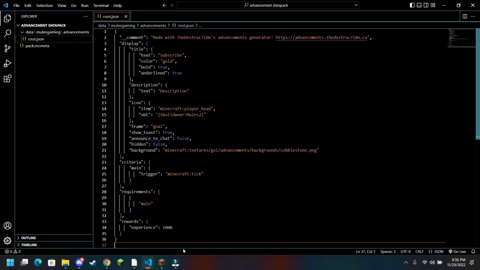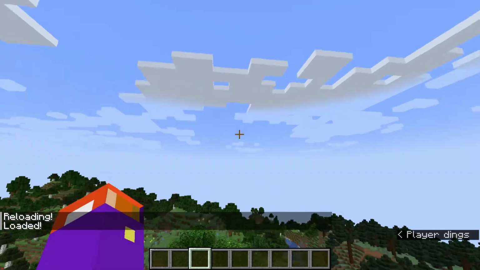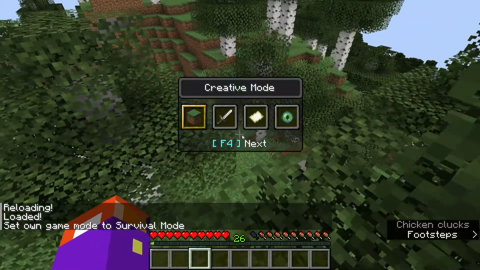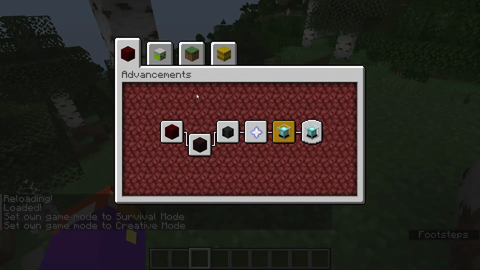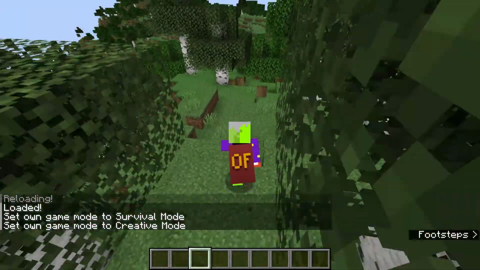So now I will save it, go back into Minecraft, /reload to reload the data pack, and you just had me get an experience. You can see I have some more levels. Now if I go into advancements, aha, there it is. It's my head because I've done NBT, and then it is what I set it to be with the description and the title. Didn't actually set the description, but it's the same process as the title. Looks like the background cobblestone.png was not a valid texture.